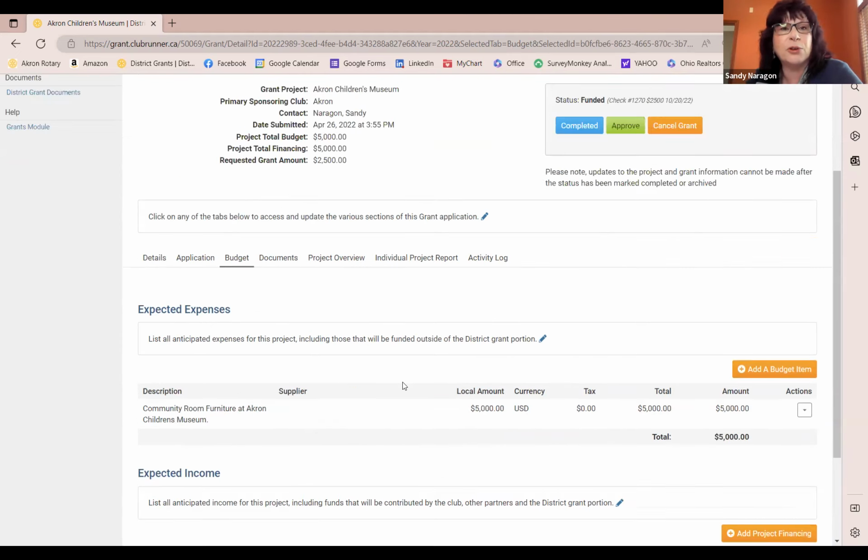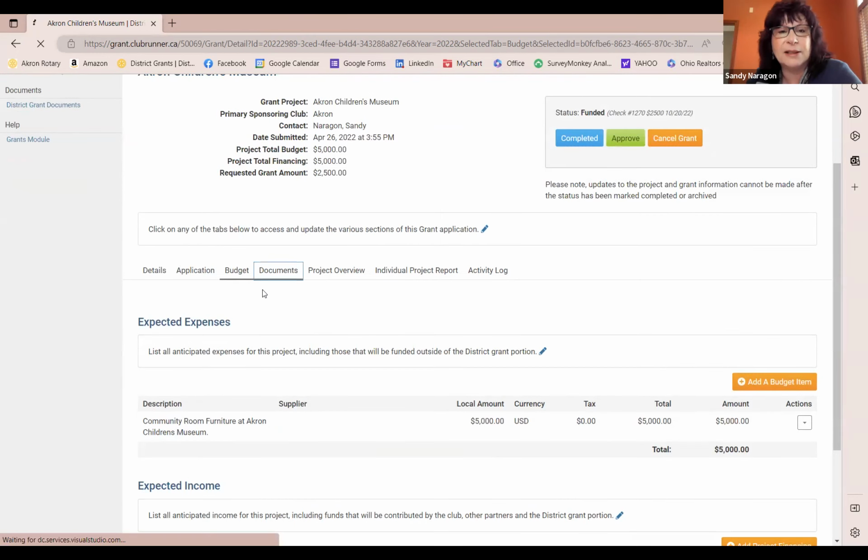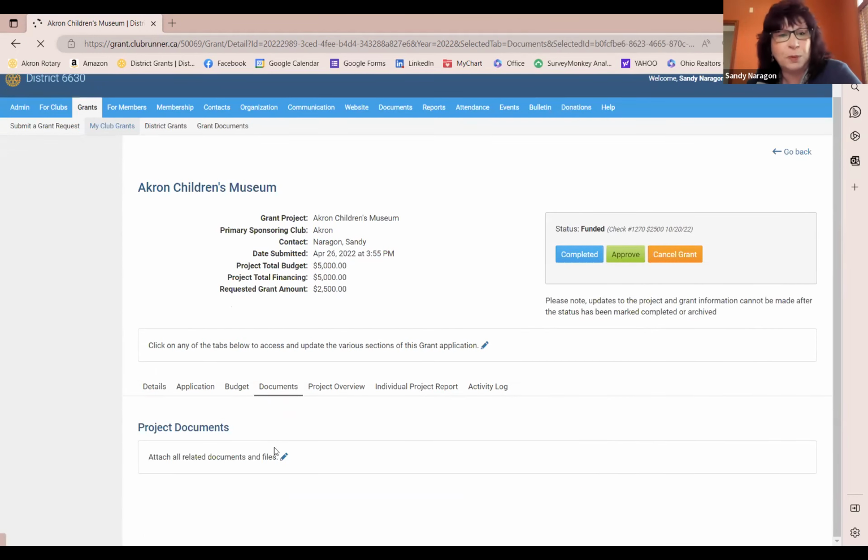Here's the documents section that Sean mentioned. Super easy. You can just click. It's not auto-populating for some reason. It's being very slow. But it's the same way you would upload an attachment to an email, like Dale mentioned. Here's where you would put receipts, canceled checks, things like that.